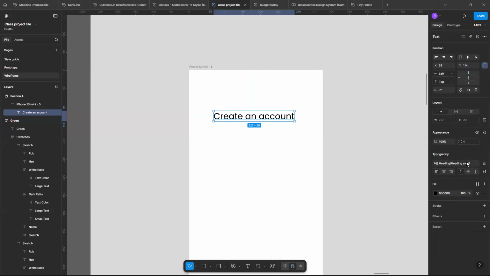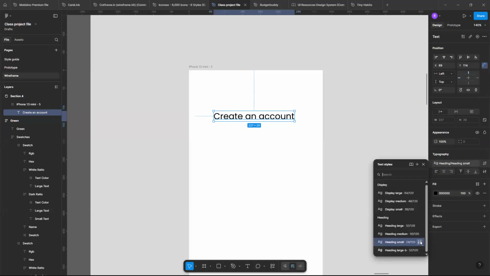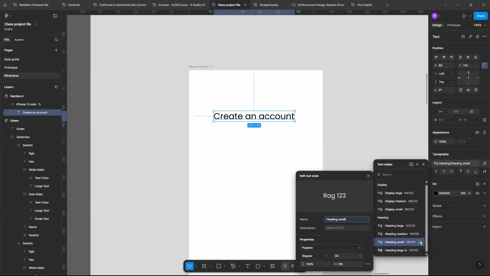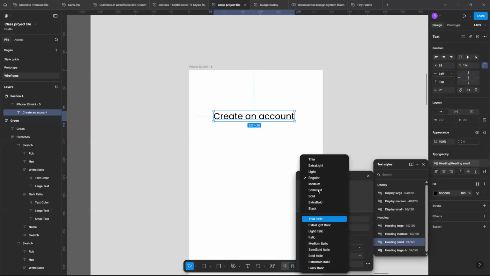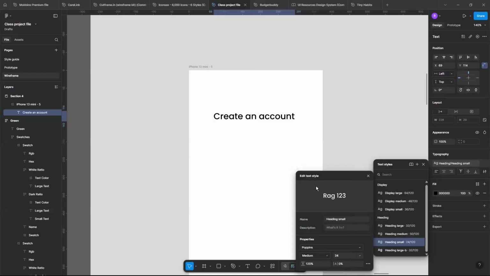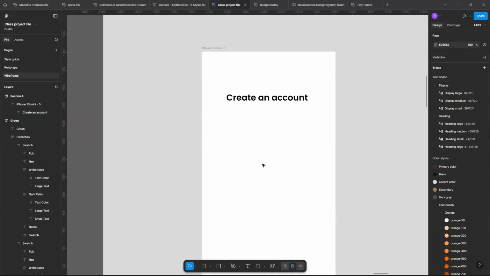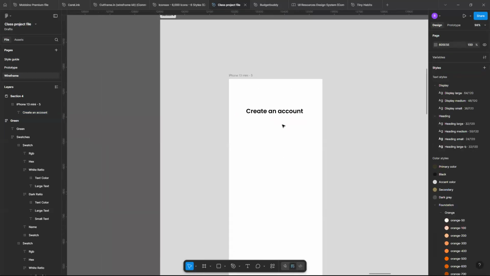Or we can simply experiment. We're going to go to our design system to show you that a design system is not set in stone. You can still come here and manipulate. So currently it's set to regular. We need to change this to medium. Or we can also go semi-bold. Right? So now this is looking more like a subheading.